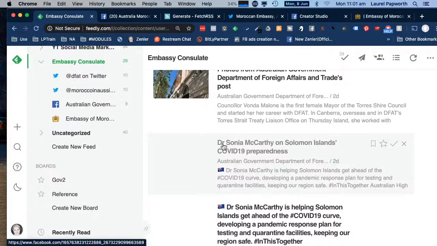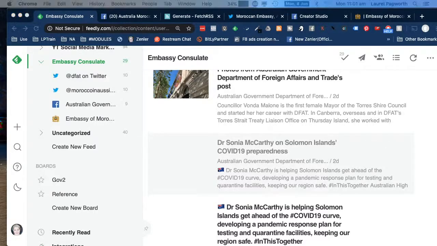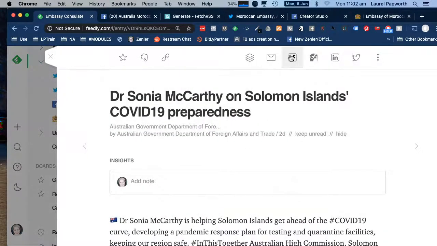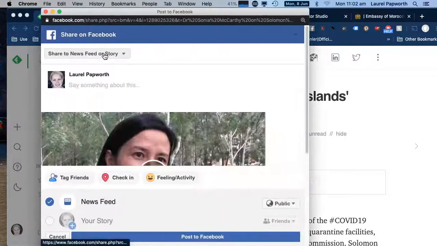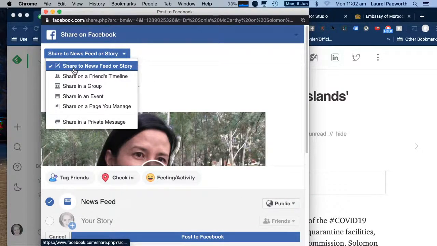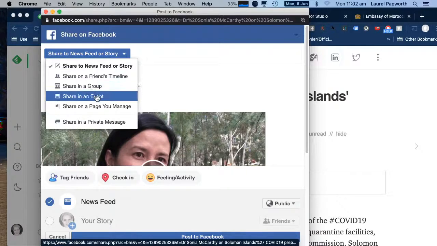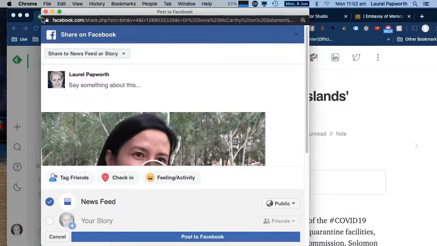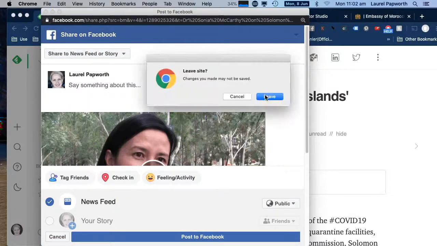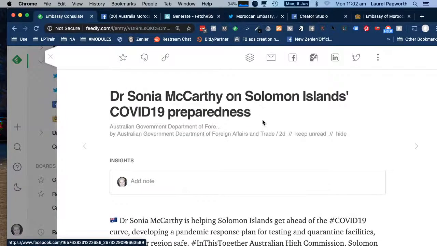I scrolled down, I saw Dr. Sonia McCarthy. Why can't I see you guys? There you are. Dr. Sonia McCarthy, click, go to Facebook, post to Facebook, and change share to newsfeed to share on a page you manage, and then choose the embassy page or the consulate page that you want to share to. That's if you want to do it directly and straight away.